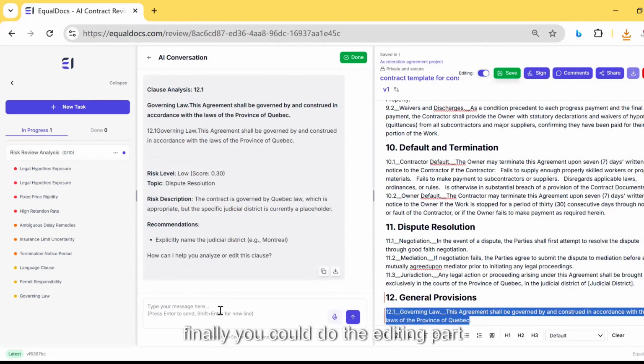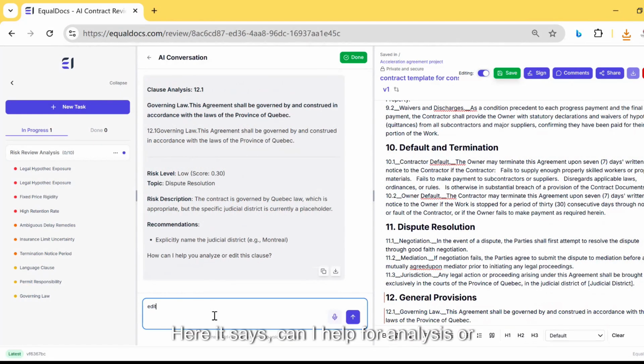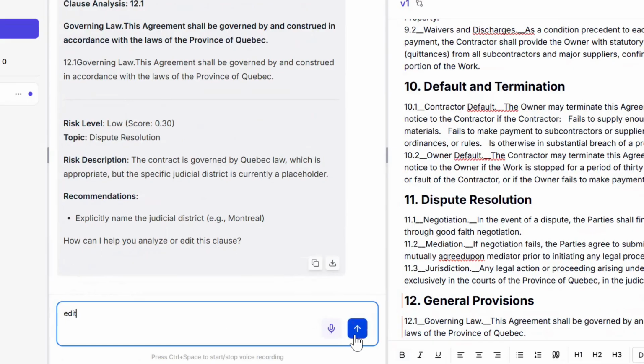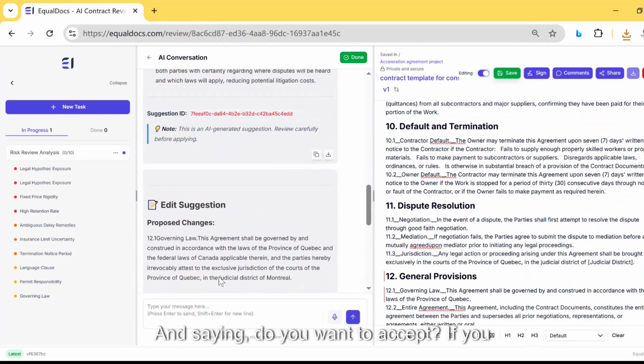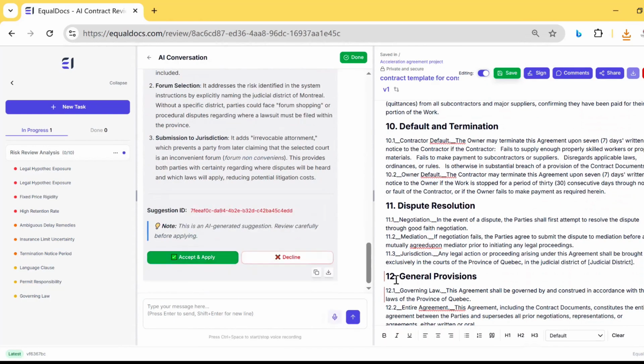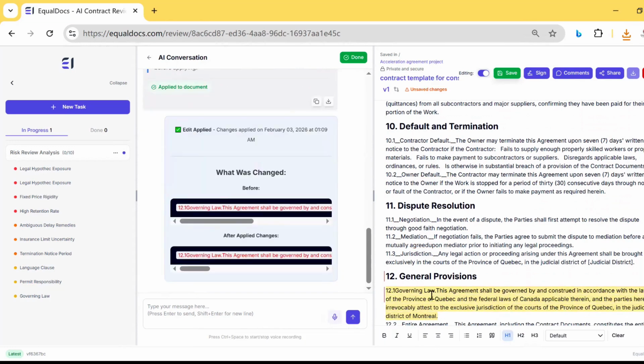Next, we move on to the editing part. Here, if it says, "Can I help?" for analysis or editing, we can use the edit feature. We can propose changes, and the system will ask if we want to accept them. If we accept, the changes are made automatically.